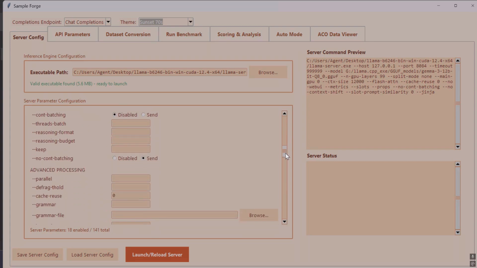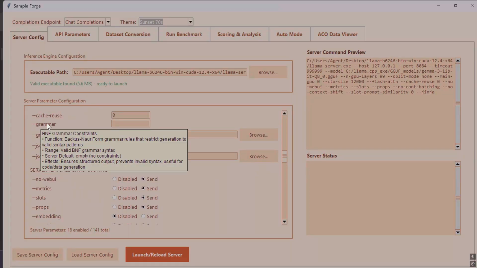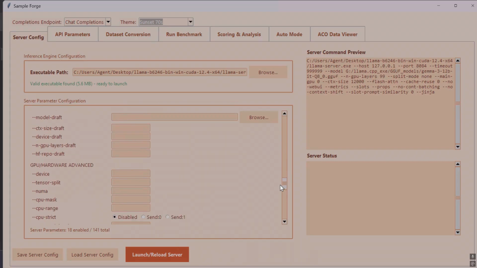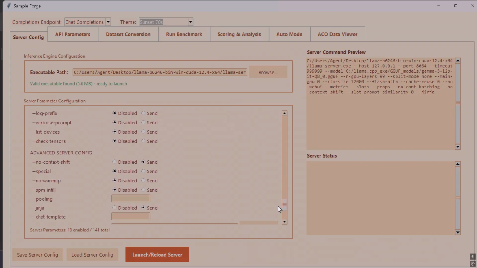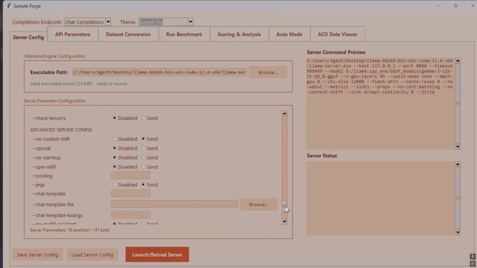One thing you want to turn off is no continuous batching. You want to click... Actually, that's not the one that matters. The one that matters is going to be cache reuse. You want to set it to 0, and also I think there's one over here somewhere. Yeah, no contextual shift. You want to click that as well. That's just for deterministic inference. You just want to change those.